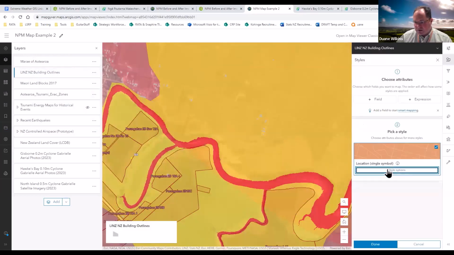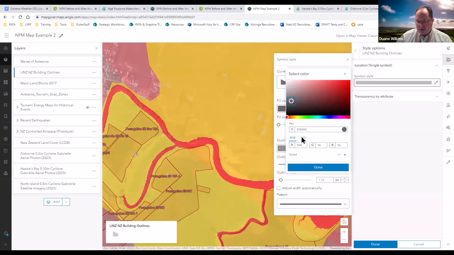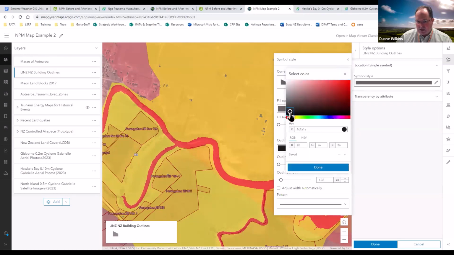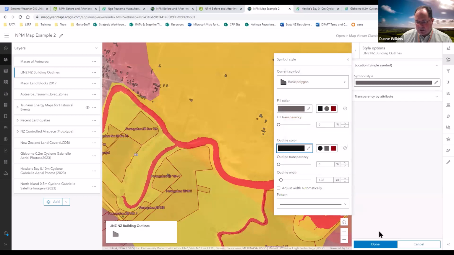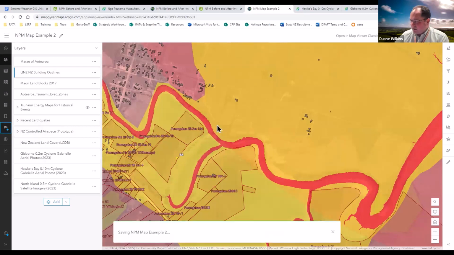I'm going to go into style options and I'm going to say, make the buildings kind of dark. There we go, you can see them better now already. And dark there. Okay, done. And if I press save, now you can go in there and refresh your map and you'll be able to see that as well.